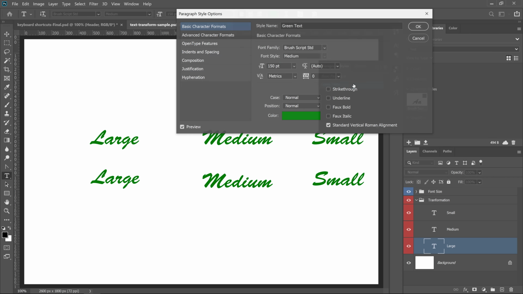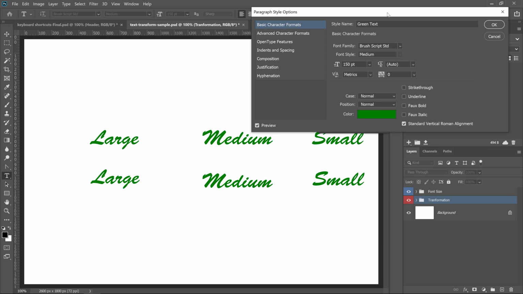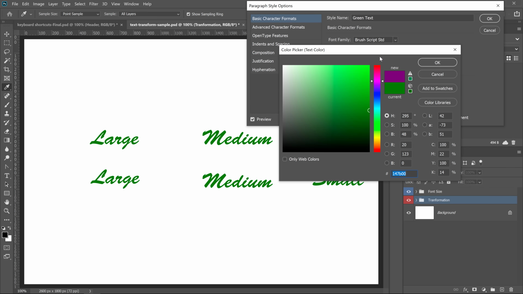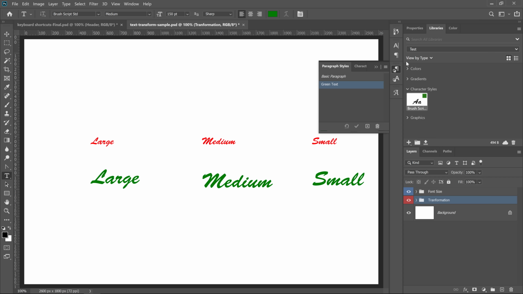I can come in here and change my green text to something else, and actually, just to not confuse you guys, I'm just going to make sure that no other text layer is selected, and then I'll double click on this green text character style. And now I can change it to maybe red and change it to a different point size. So maybe we'll do 72, which will make it a lot smaller. And notice that these three in the bottom didn't change.